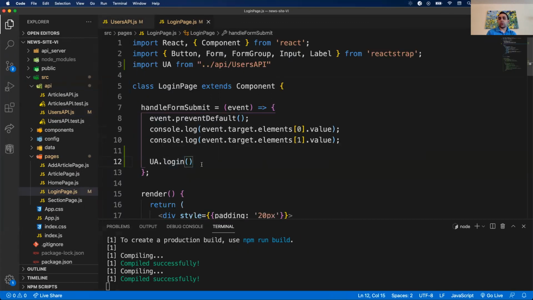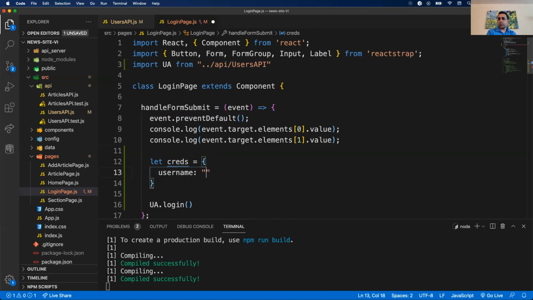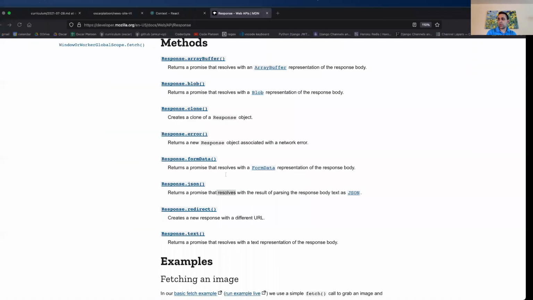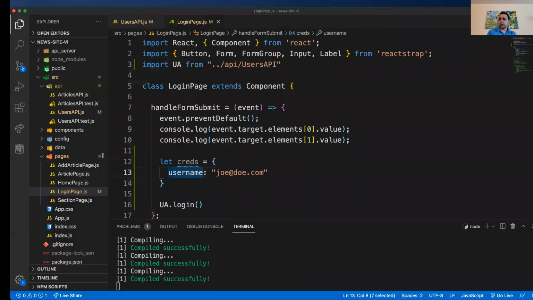So login requires a credentials object. So this object we can build here quickly. Let's do let creds equal an object, and we need to pass it a username. So the username in this case is john@doe.com. I need to verify this is username or email. Always good to make sure we're doing the correct thing. Okay, so it looks like we need to pass email and password, not username. So always good to check that.